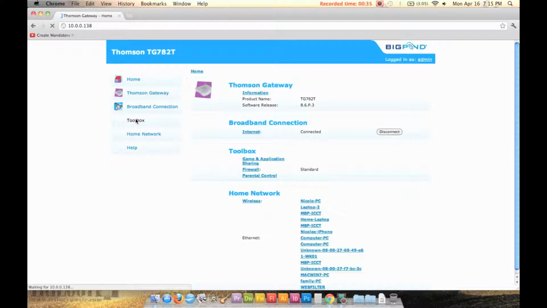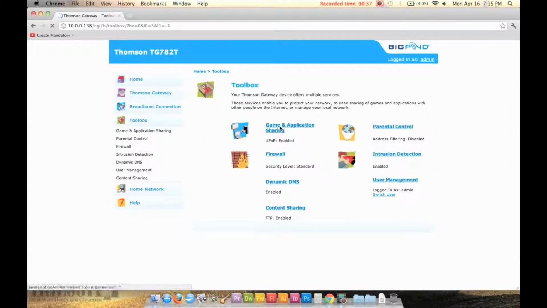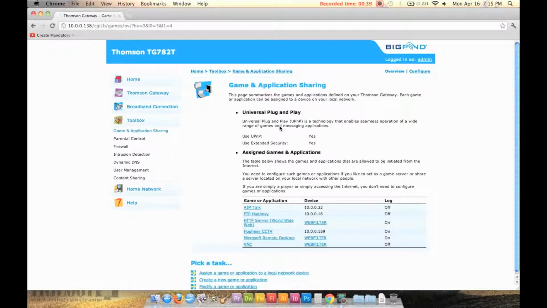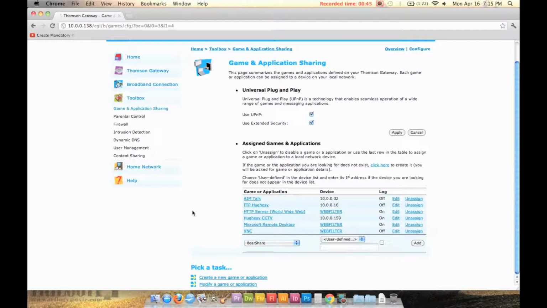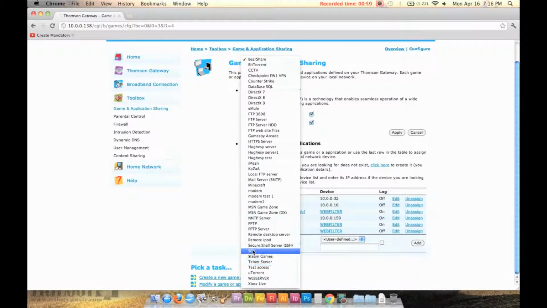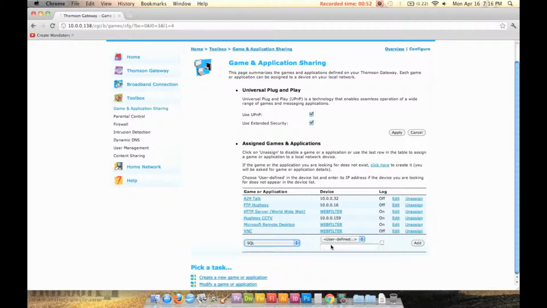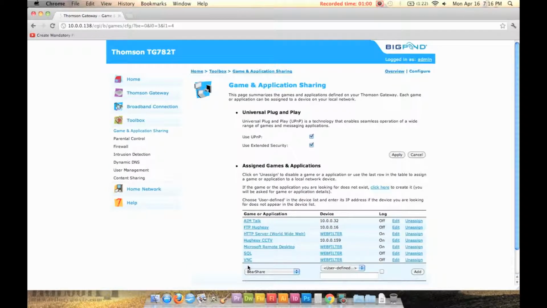If this happens, just refresh it again and it fixes it. Go to Toolbox, Daemon Application Sharing, and if you go to Configure, and if you want to add a host, let's just say SQL for example, we want to put on the host of 10.0.0.102. Go Add, and now SQL is being added.